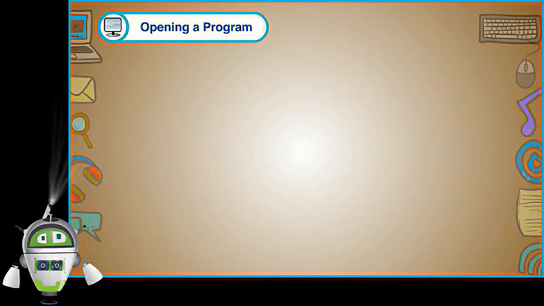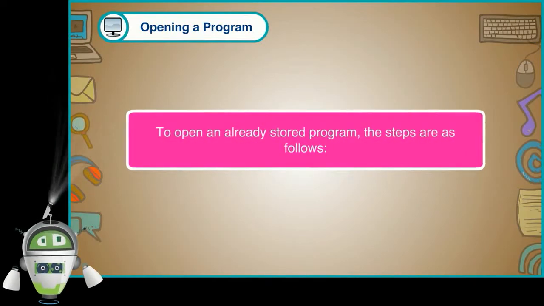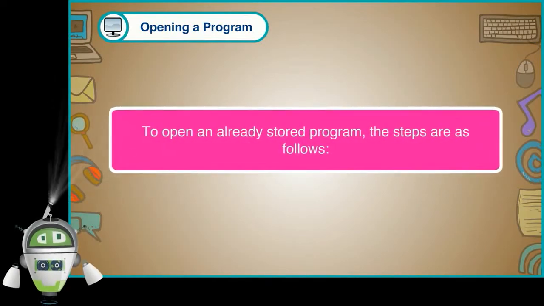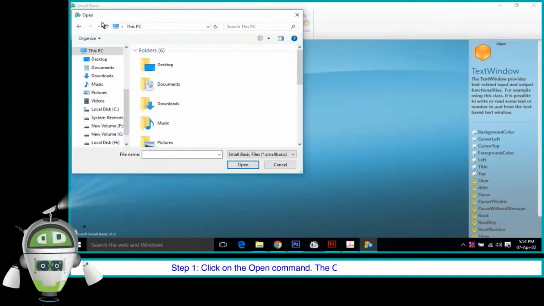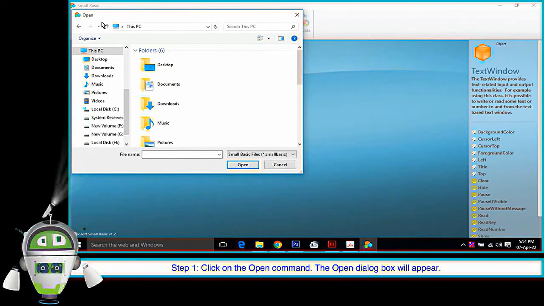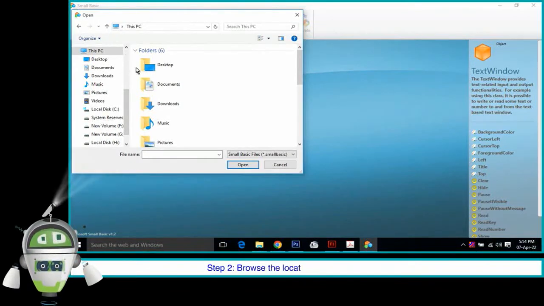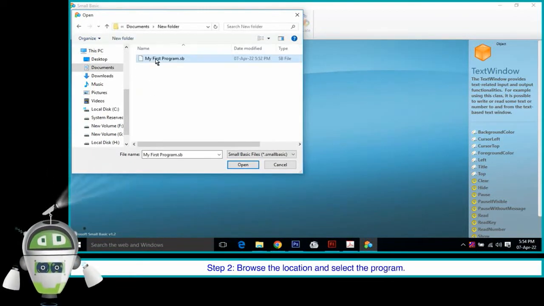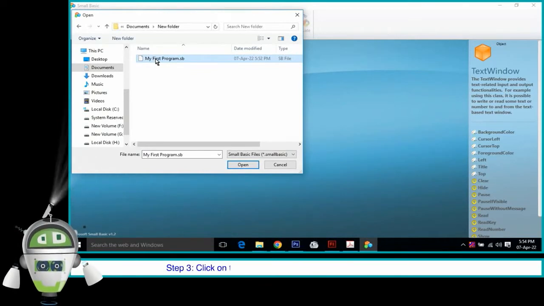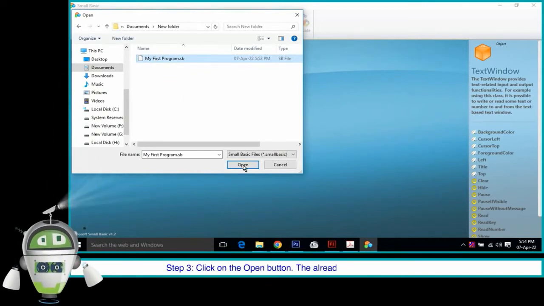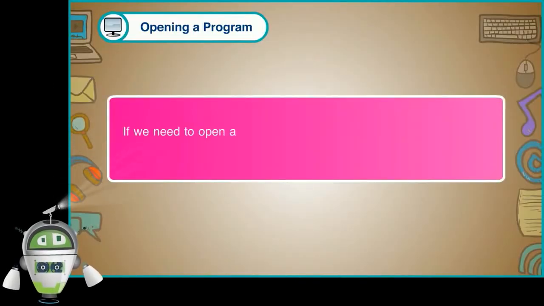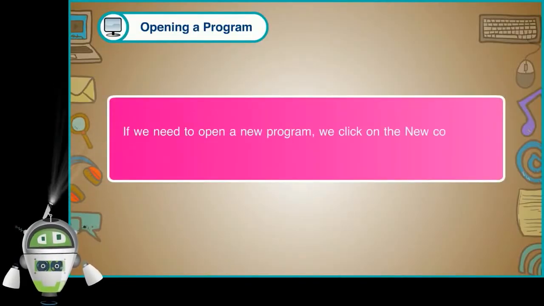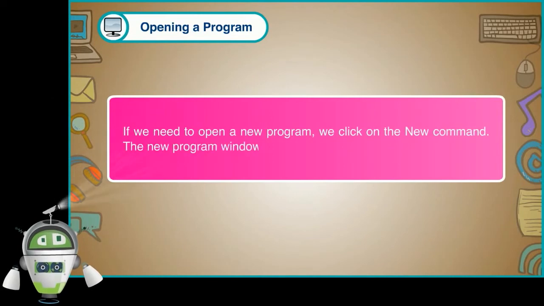Opening a program. To open an already stored program, the steps are as follows. Step 1. Click on the Open command. The Open dialog box will appear. Step 2. Browse the location and select the program. Step 3. Click on the Open button. The already existing program will open. If we need to open a new program, we click on the New command. The New Program window will appear.